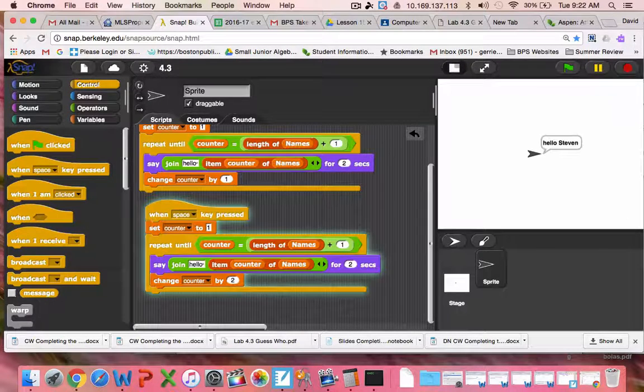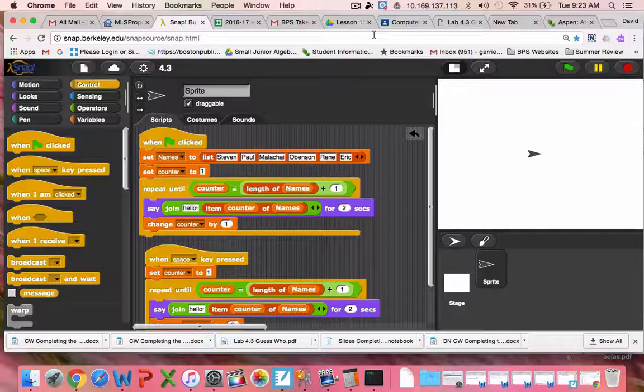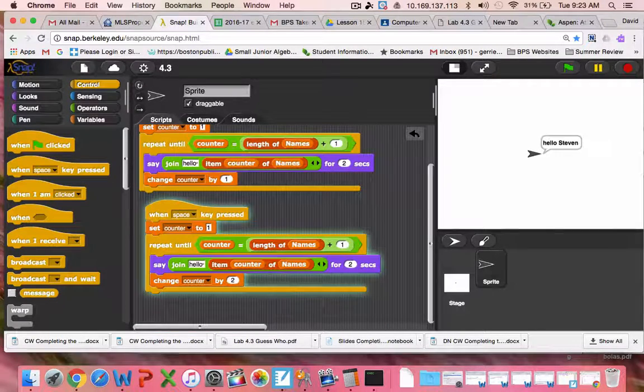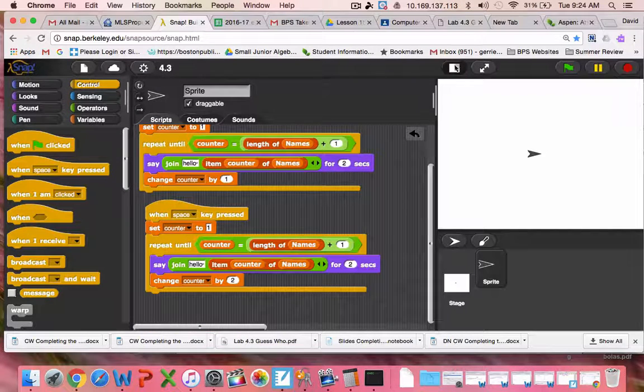So now if I press spacebar, hello Stephen, hello Renee, hello. Let's try that again. Hello Stephen, hello Renee. Looks like 1, 2, 3, 4. Okay, so when we press spacebar, it says hello Stephen, hello Malachi, hello Renee. Okay, that's great. It says every other one. And we did that by changing the counter by 2s.